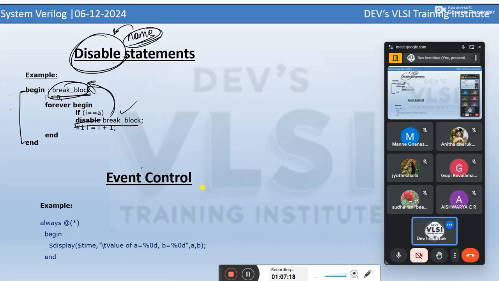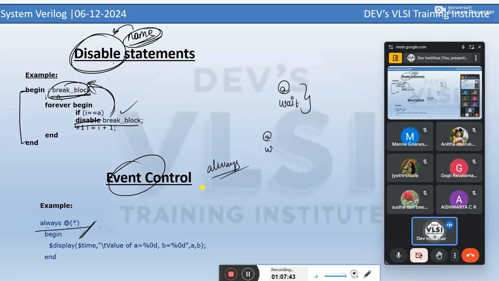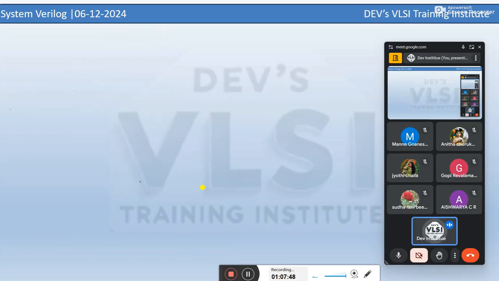Next, event controller, everyone knows, the always block. But in future you will get one concept called events. In that I will tell what is the difference between at and wait. That is a different concept. This is the normal Verilog concept that I have written here: always at positive edge of a clock, always at negative edge of a clock, or always at star. This is different from what you will learn in future classes. At and wait is totally different. These things are common, which you are already aware of.